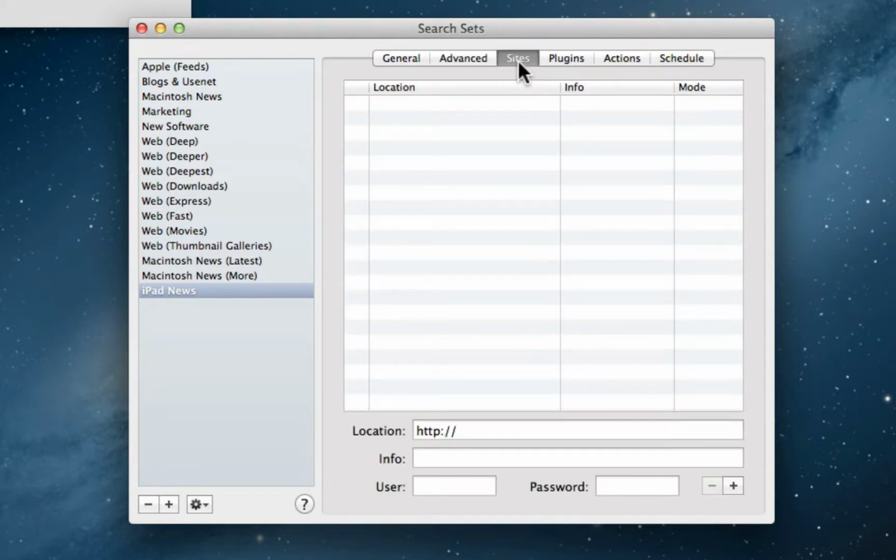Here we can add specific sites to our search set. These pages are then matched against our query. A good example of using this would be to scan websites of your competitors or the front pages of news sites. To add a site, simply type in the URL in the location field.